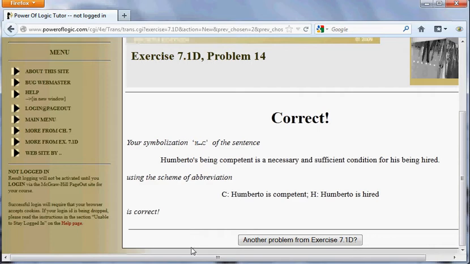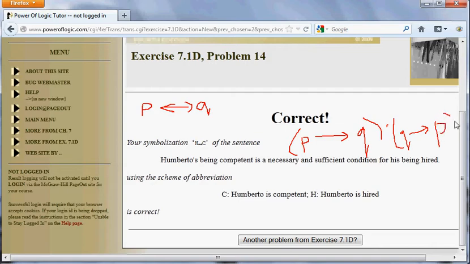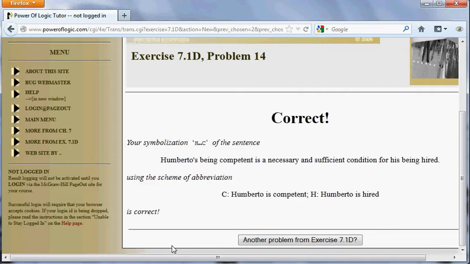Okay, this is because a P double arrow Q statement is logically equivalent to the conjunction of two conditionals. It says P then Q and Q then P. Okay, and those are logically equivalent forms, and the logically equivalent statements that we typed in were both regarded as correct. I'm going to finish up by talking about one more problem and one more issue.